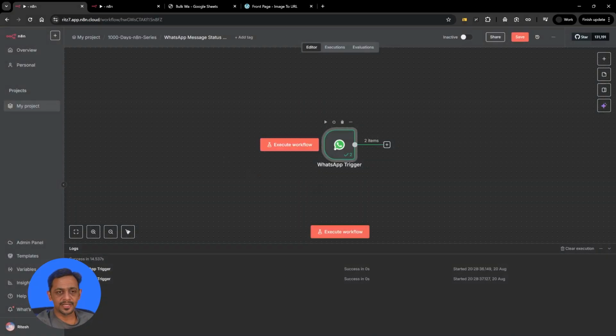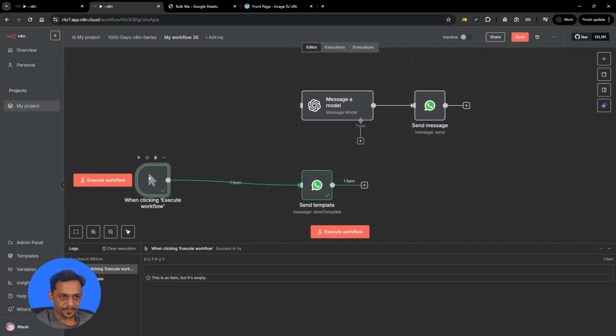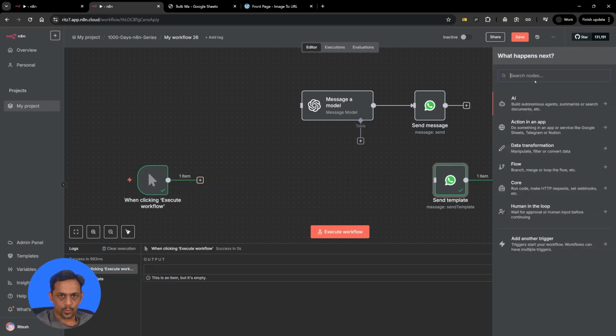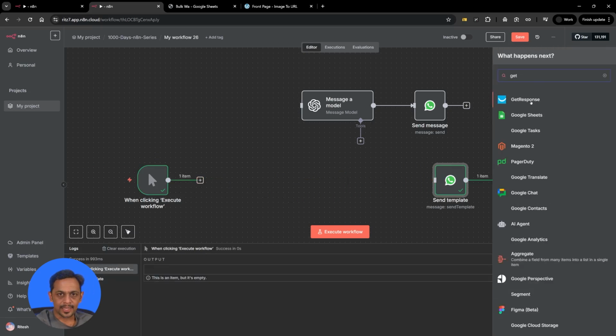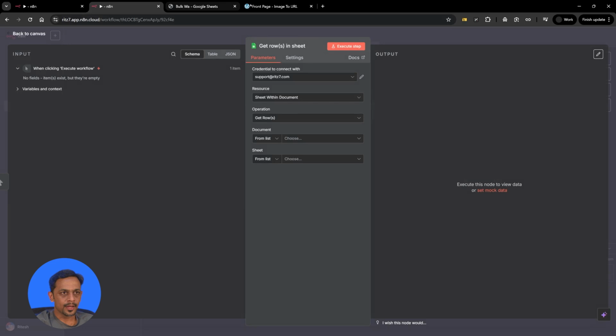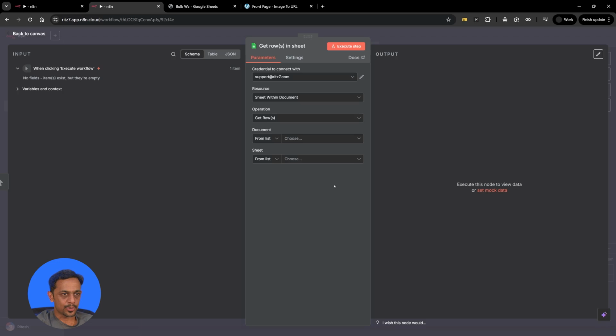Of course, you can update this into Google Sheets or whatever it is. Now let's check how we do the bulk sending of messages. So let's have it over here. I'll delete this connection for now, and we need to use Google Sheets, basically get rows in sheet. I've also created a Google Sheet here with the names and their phone numbers. That's how we can send the bulk details.